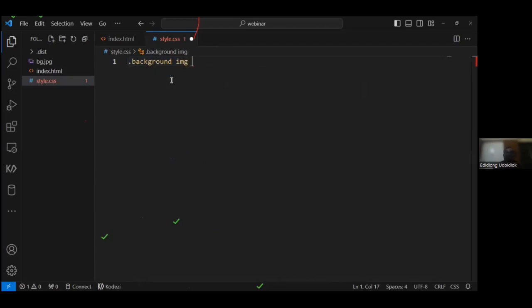Now you have selected the elements you want to style. You open a block, which is a curly brace. Inside this curly brace is where I'm specifying my style. You understand? Sorry, I need to give the main parent a style itself.